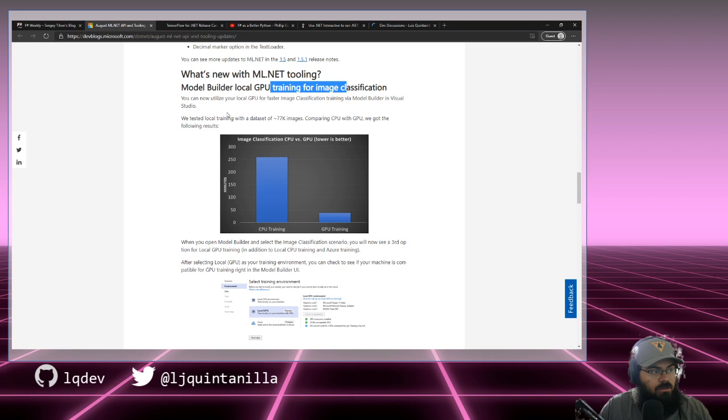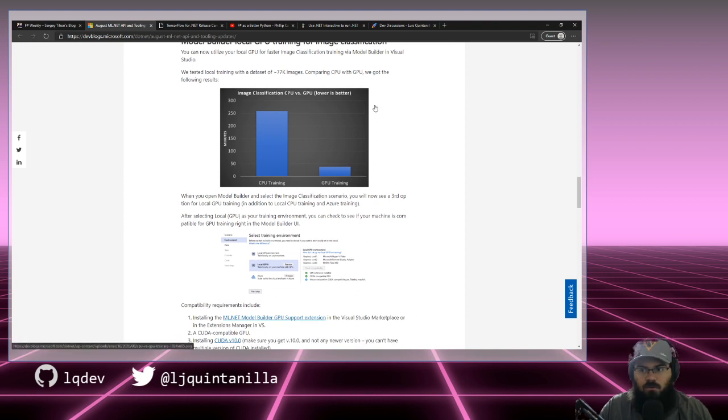Before, you could use GPUs, but you had to leverage Azure. And that's great because with Azure you can scale and distribute your workload, and you're not necessarily using your PC. But if you would like to prototype and you have a GPU locally, for image classification scenarios you can take advantage of the speed up that you get from using a GPU for training purposes, and you can do this locally.